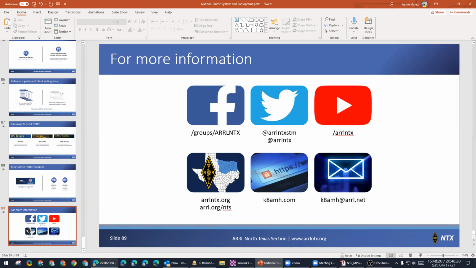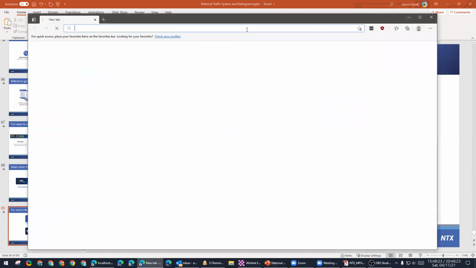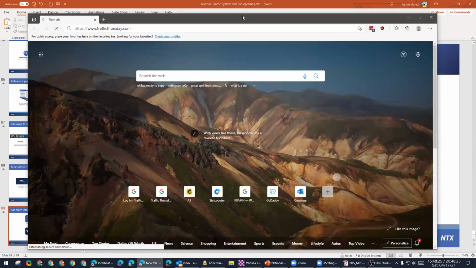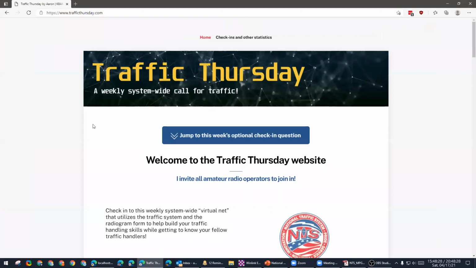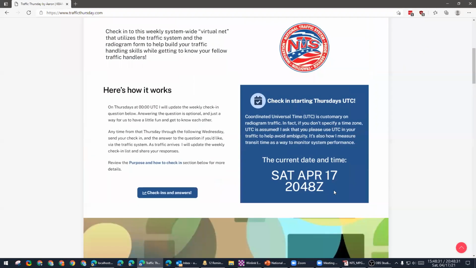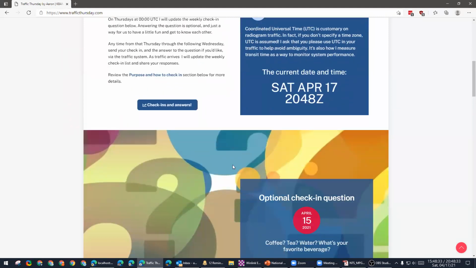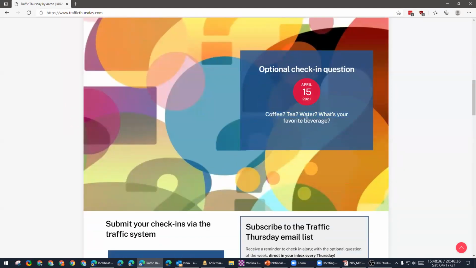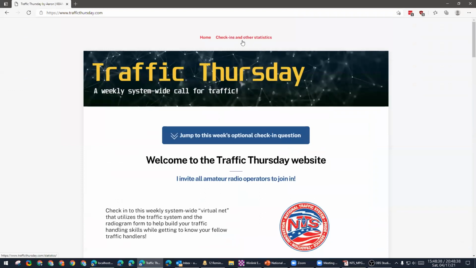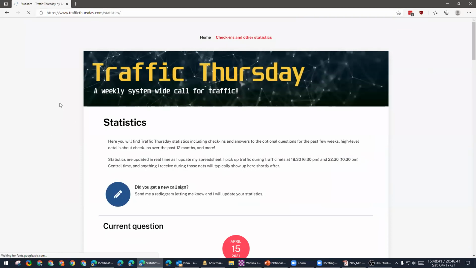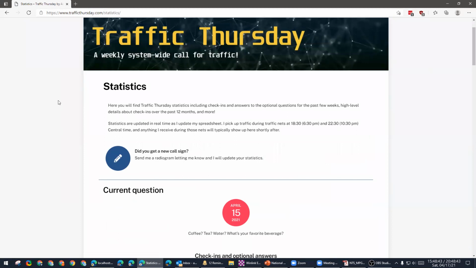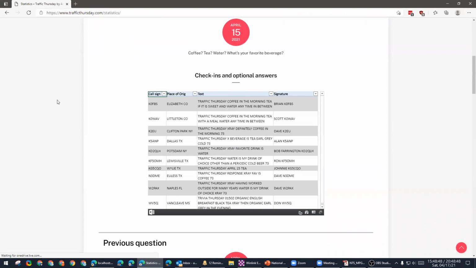I guess I'll quickly show Traffic Thursday, because why not? Just so you can see what I mean by that. And hey, look, I got the time and coordinated universal time if you need it. The optional check-in question, and then all those statistics I talked about. If you want to know if I got it, you could do Hotel X-Ray Charlie, and then I'll send you a piece of traffic back that says, hey, I got your traffic on this date and time. But here you can see who sent the traffic, and in the case of the optional question, what their response was.